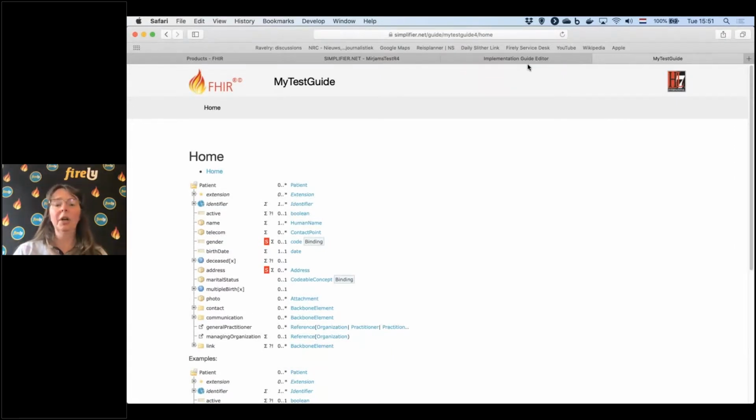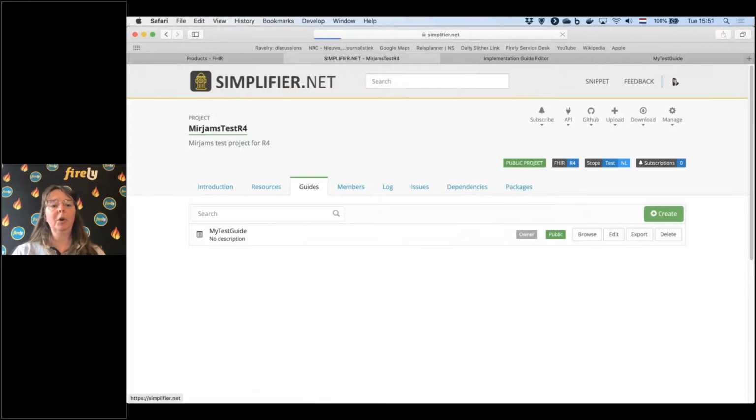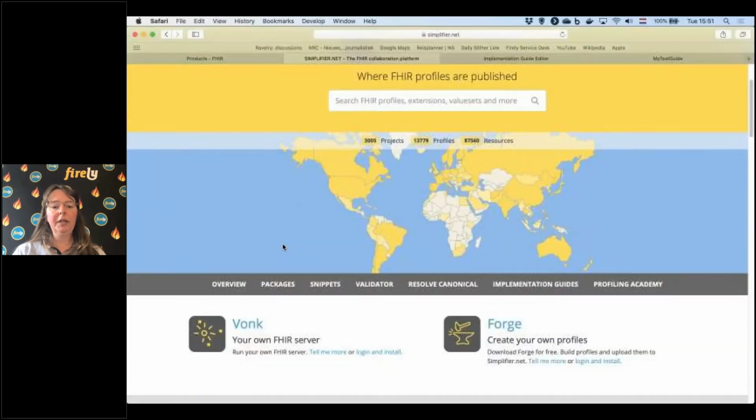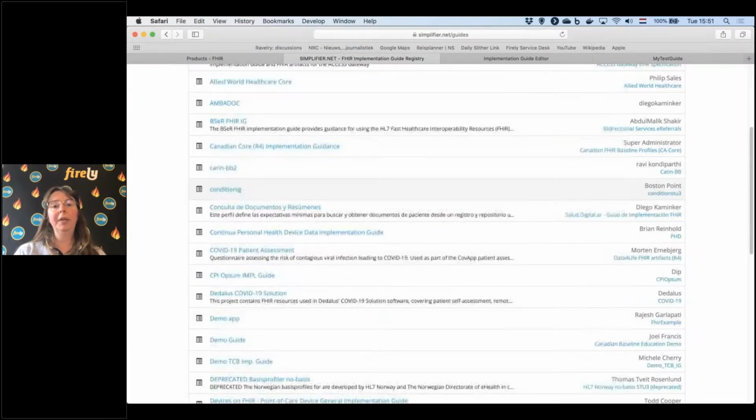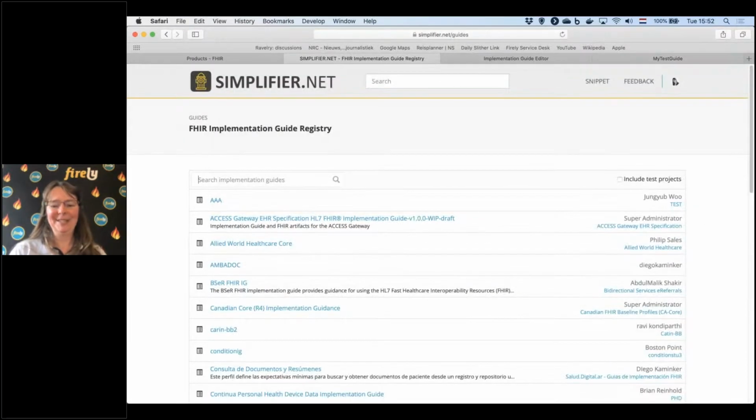My example is not too good here, I know that, but if you go to the Simplifier homepage, you could find other implementation guides by looking at the implementation guides tab that is on there, again, public, and there are a lot of examples on here, so you can just browse through that and see if there's something that is nicer looking than my very small example.